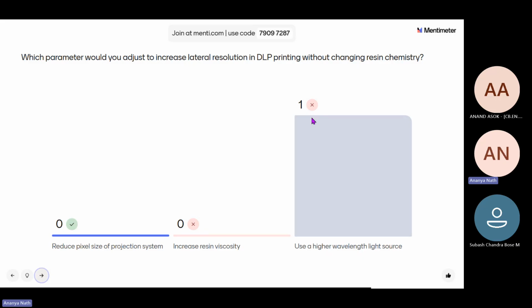It will only give the free radicals when it's exposed to 232 nanometer UV light, if it's a 232 nanometer UV light curable resin. So in the packaging itself, it will be written which resin it is. So the third option, which is to use a higher wavelength light source, is not valid.